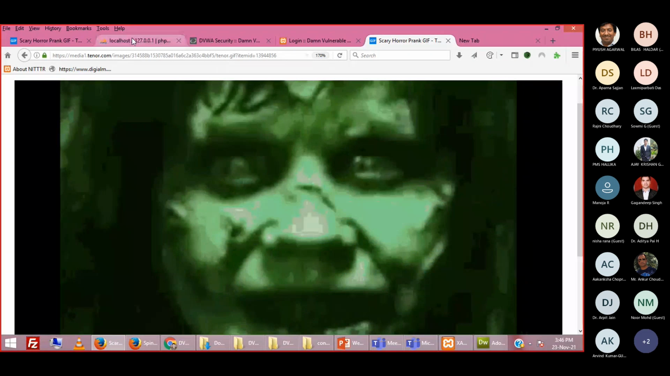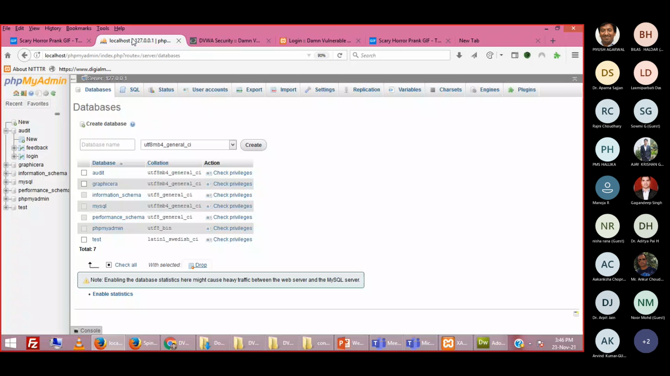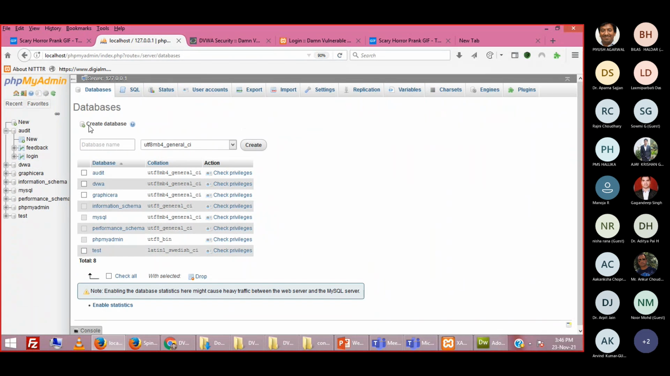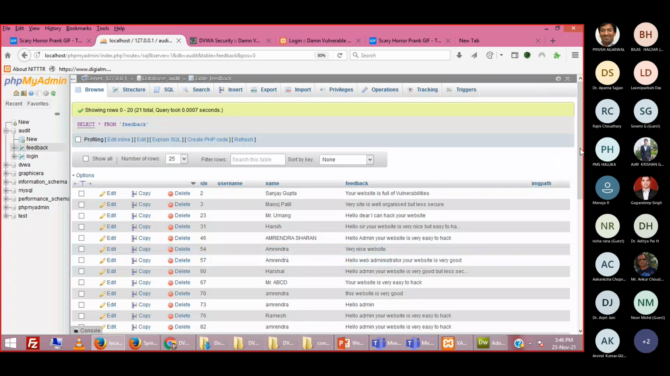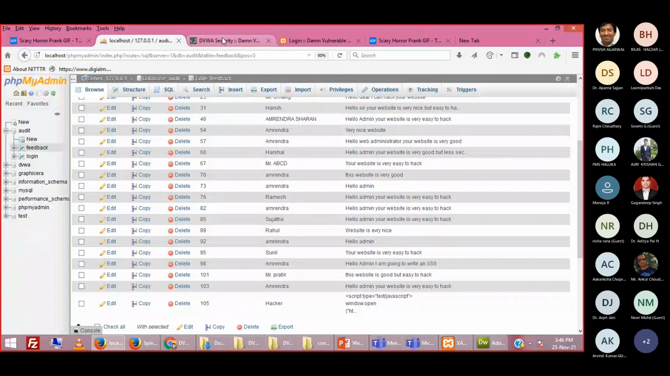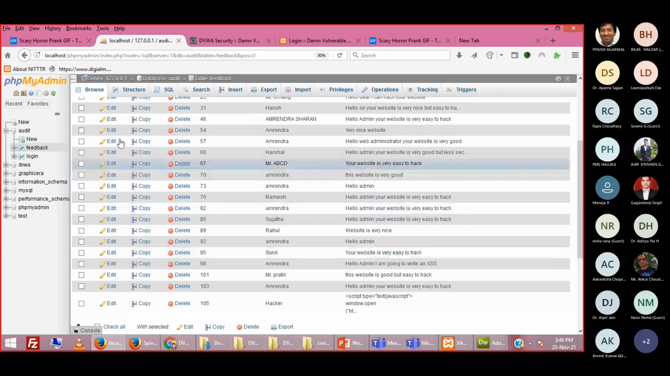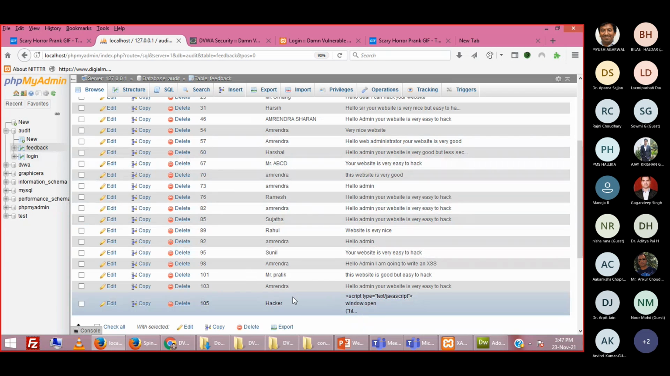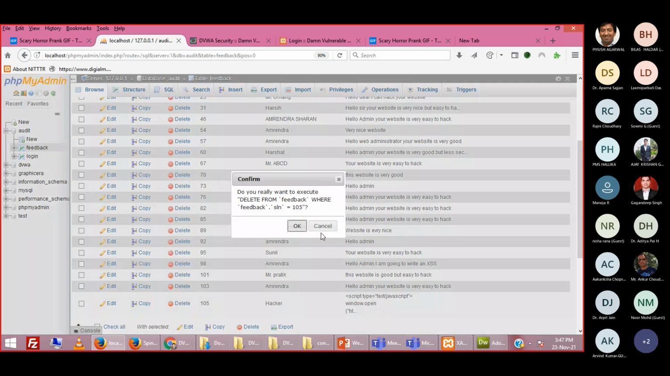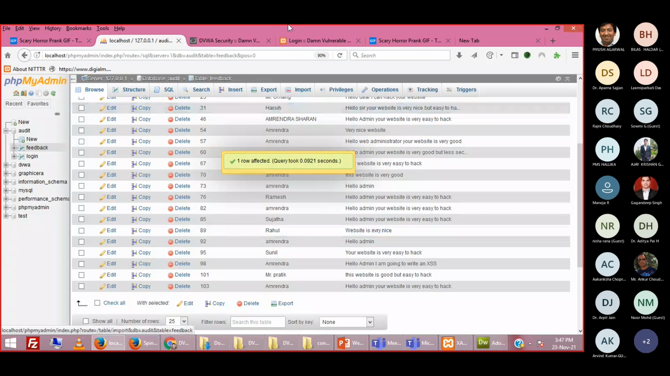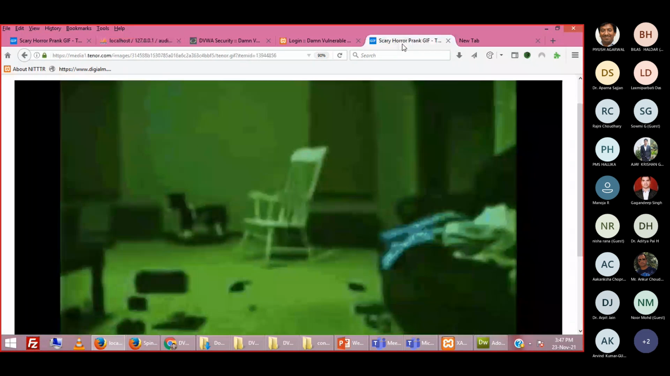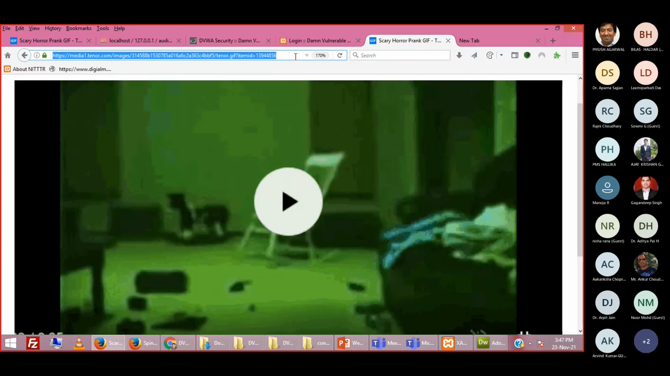So in the present scenario, what is the single solution we have? Firstly, we have to delete this feedback from this database. Which database? The database which stores all these comments or feedback. So this database was this one, feedback. You can see this script was stored in the database, so I am going to delete it, so that now the administrator will be able to see the feedback.